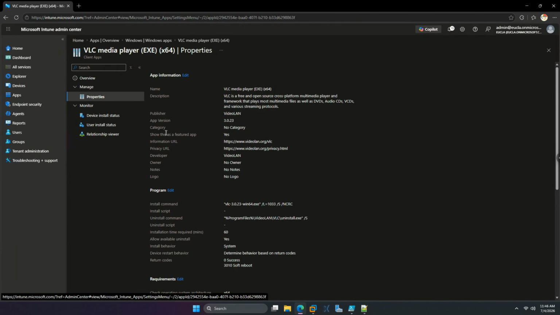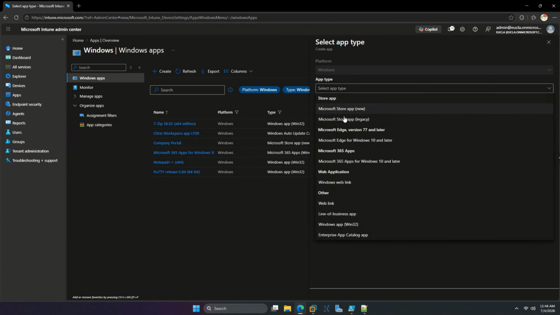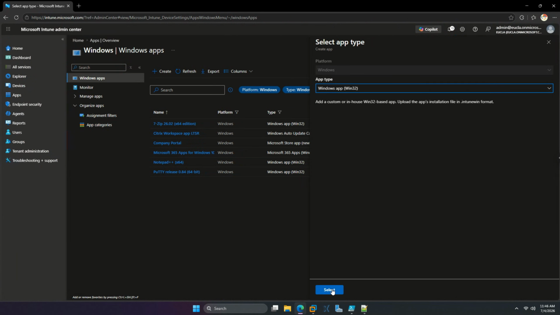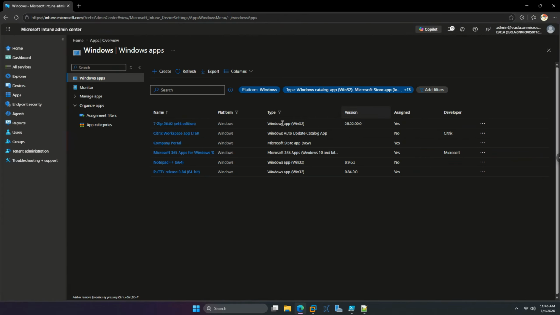Another thing to look at when installing apps. This may take a minute. It's when we create these Win32 apps, or as we saw with the app here, won't load.